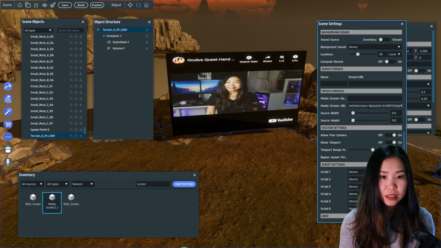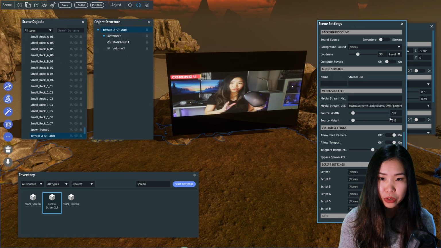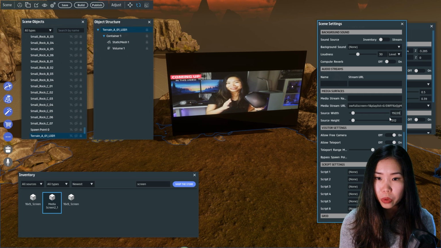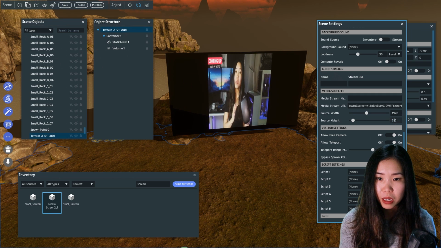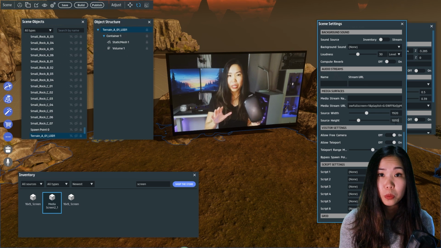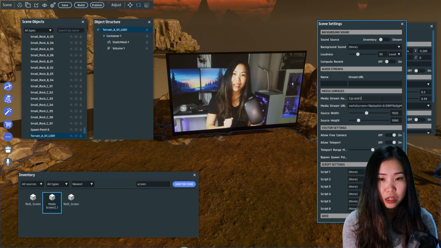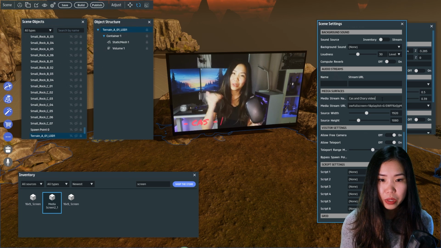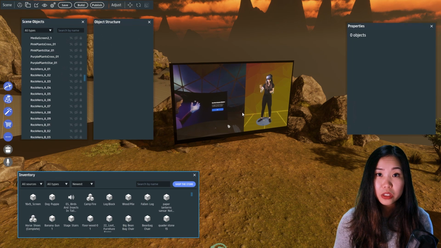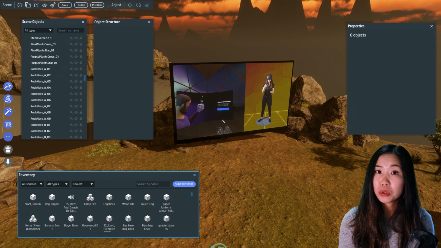Press enter, and now you got the embed version of the video, but it's still not very pretty yet because the source width is not correct. So we are going to make this full HD first, and now it looks way prettier. And you can give it a name too, Cas and Chary video. Here we go. Now, as you can see, there is no sound at the moment, and that is because we still have to add the sound.